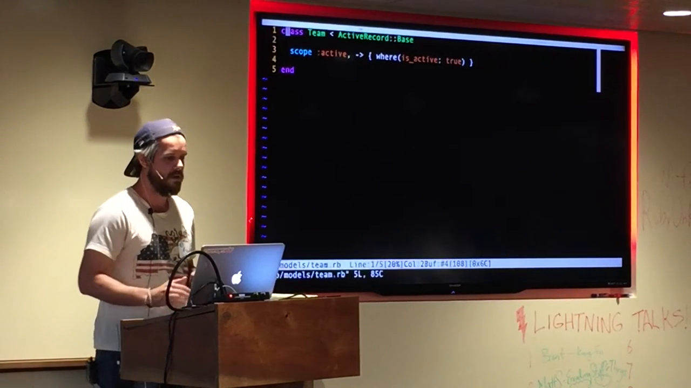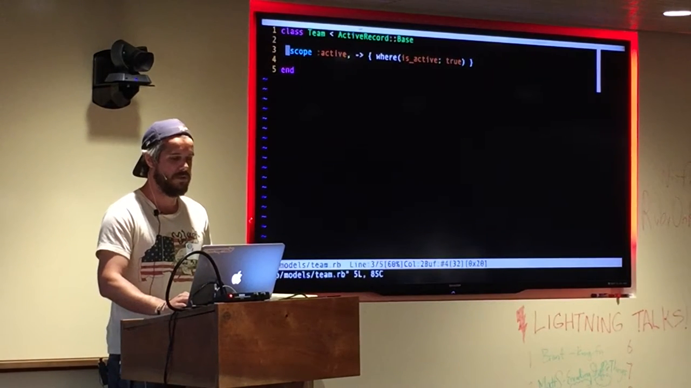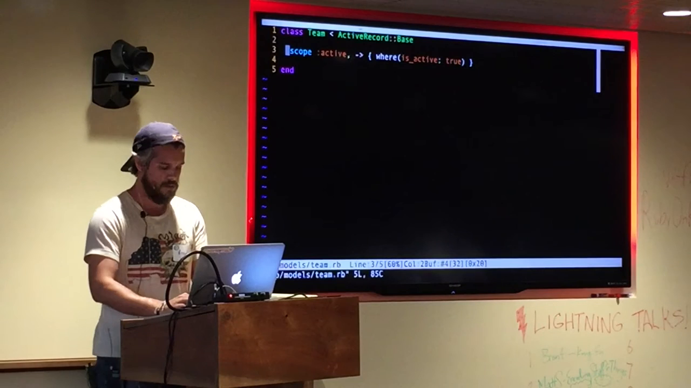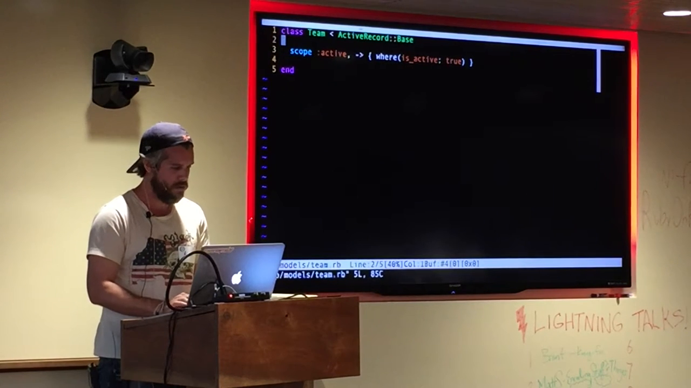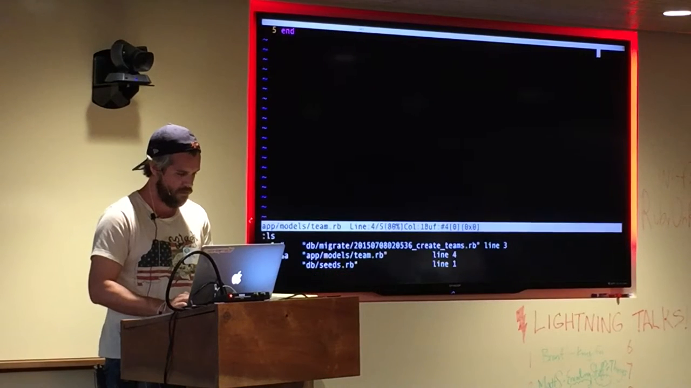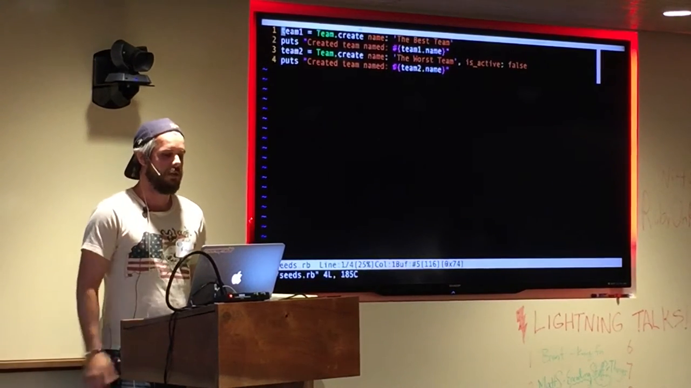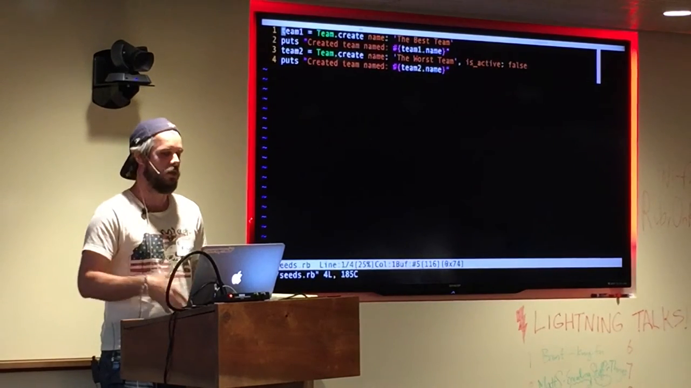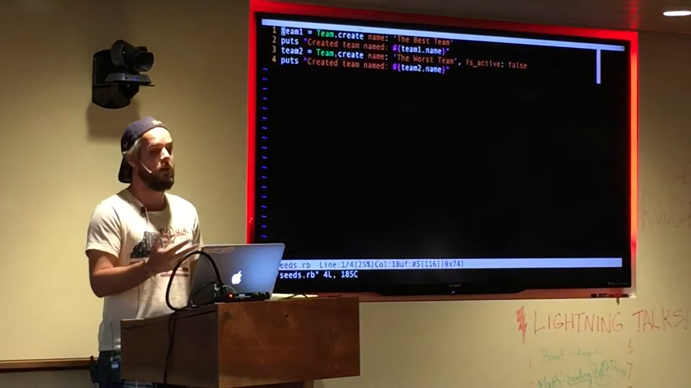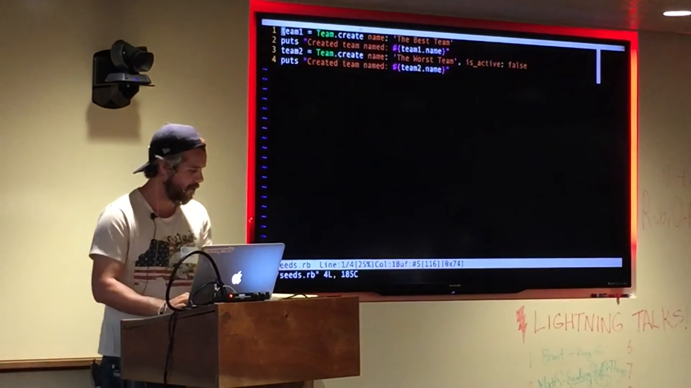All right, so let me see where I got this. So here's my team model. It's just bare simple. It just has one scope on here, just active, so it'll return all the active teams. I have a seeds file too. And it just creates a couple seeds up here. So it creates a team. One team is called the best team, another team called the worst team, and the worst team is inactive, obviously, because it's the worst, so we don't want that one.